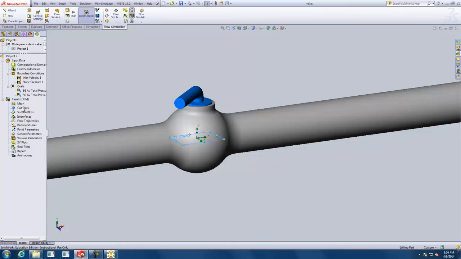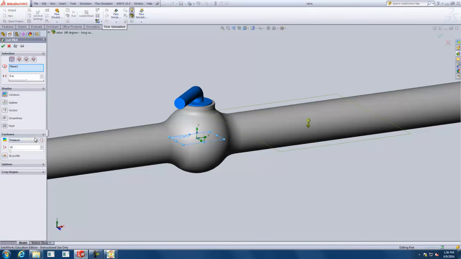Some of these, I think you actually need to show me a contour for the homework. But we'll get to that point a little bit later where you get the pressure values. But I'll show you some plot creations here first. So under the results, you can insert cut plot, and go ahead and keep it on plane 2.